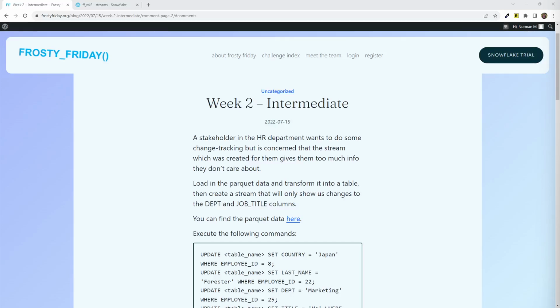Hi, I'm Norman, and in this week's Frosty Friday challenge, we are working with streams to track changes to a parquet file. HR would like to track changes, but only those changes of interest. So for this week's challenge, we are going to load data from an external stage and into a Snowflake table while tracking changes to two columns, department and job title.